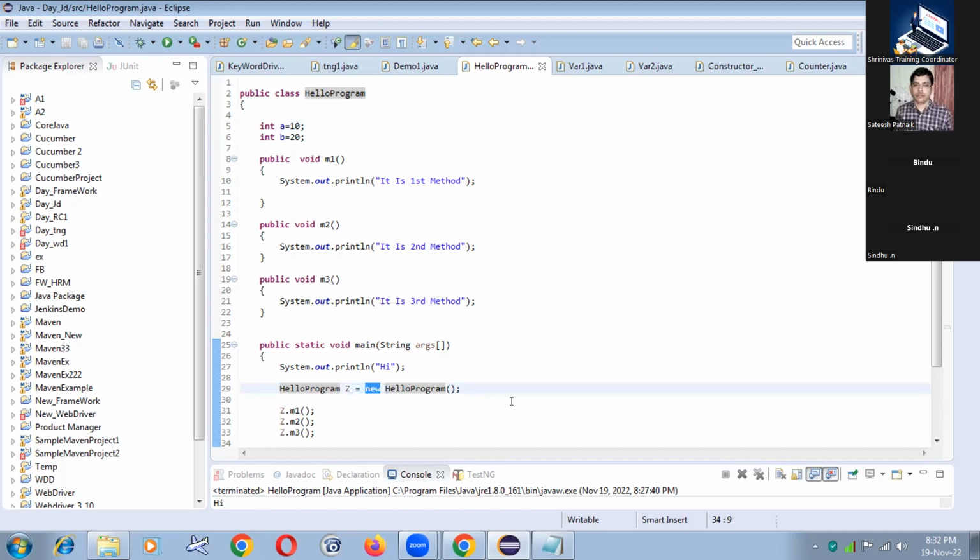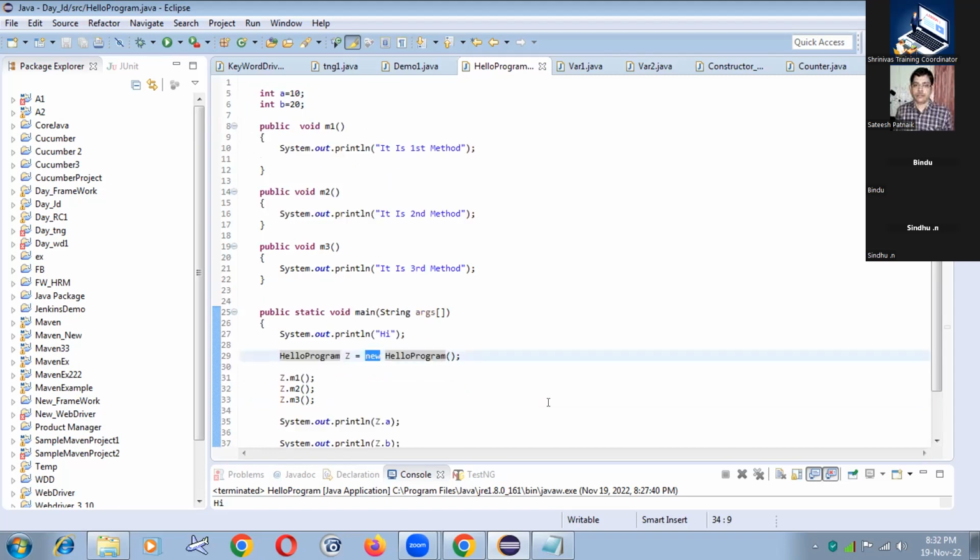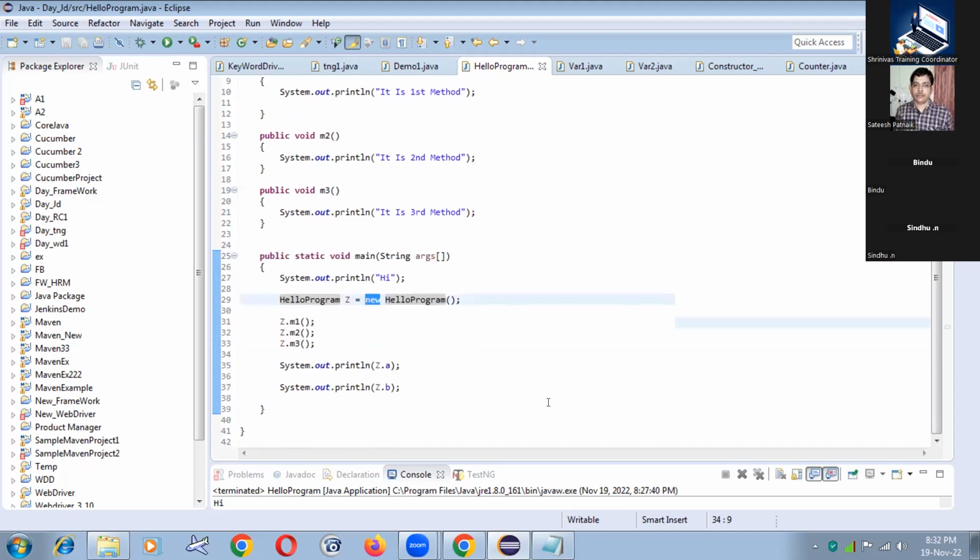Right. And the data types must be in lowercase only. Even if it is an integer, it must be in lowercase. See, just scroll it down. I have a doubt. Yes.